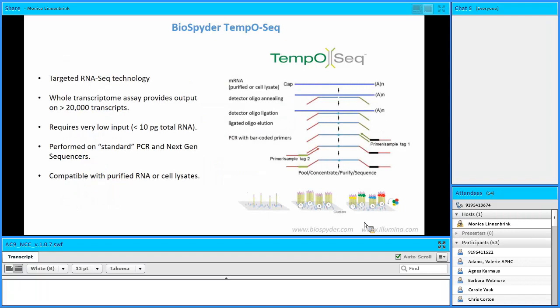As far as the technology we've chosen to use, we're using the BioSpider TempoSeq platform. We're using the TempoSeq human whole transcriptome assay. This is a targeted RNA-seq technology that provides output on greater than 20,000 transcripts. It requires a very low RNA input. Less than 10 picograms are required to achieve a whole transcriptome profile. And the instrumentation needed to perform this assay can be done on standard PCR and next-gen sequencer instruments. So it's a specialized assay platform that doesn't require particularly specialized technology.